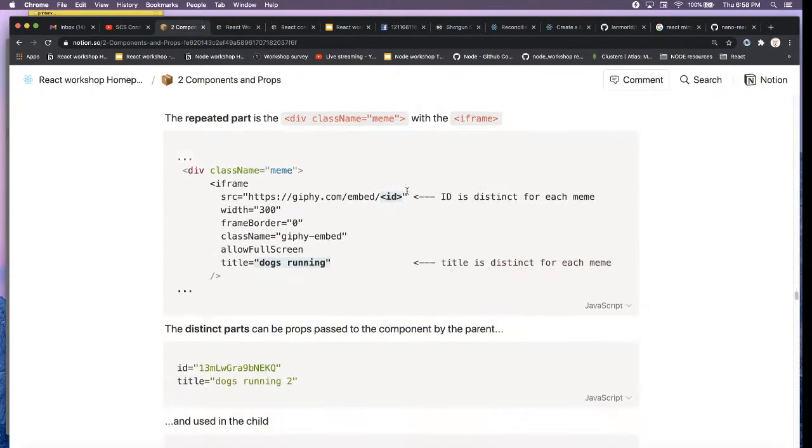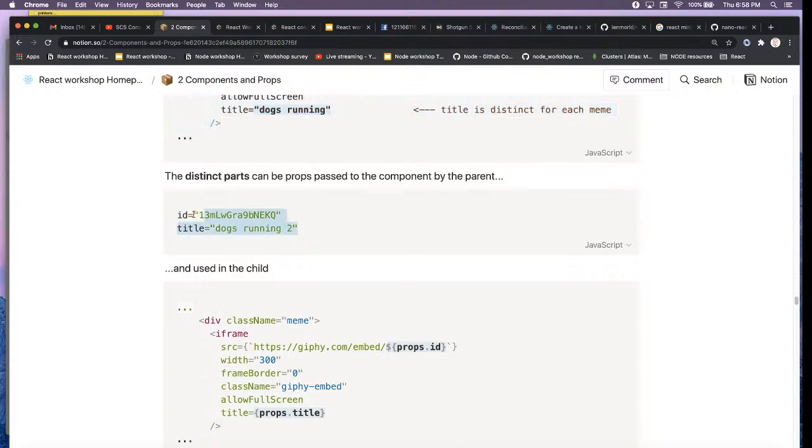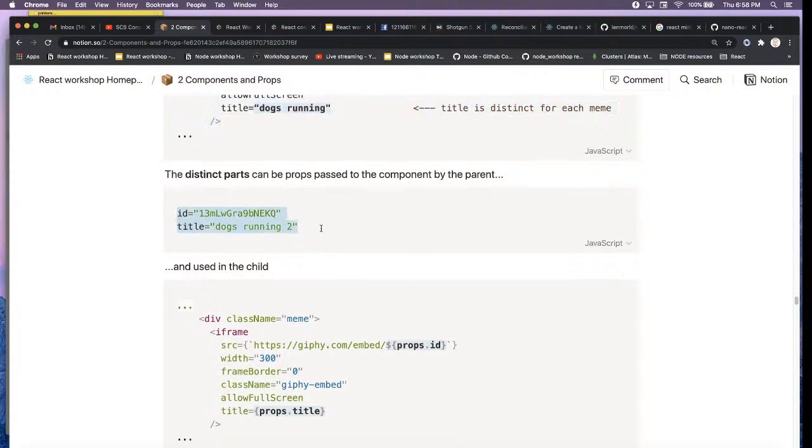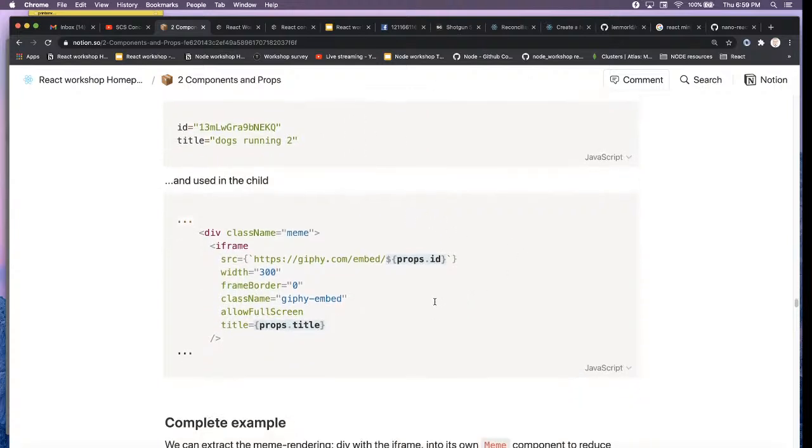So yeah, like I said, those things are the distinct parts: the ID of the meme and the title. The other ones are just the same. So the distinct parts can be props, right? That's the whole purpose of having a function, and in this case a component: to have something generalized so that you can pass parameters to it, and the function returns what you need considering your passed parameters.